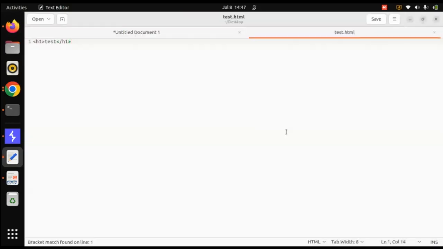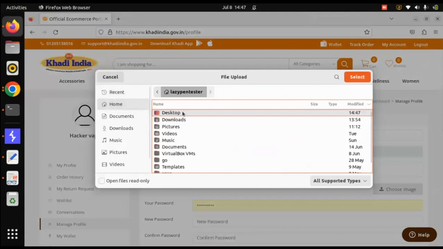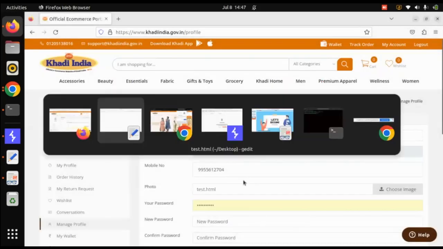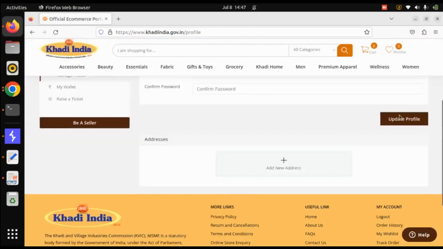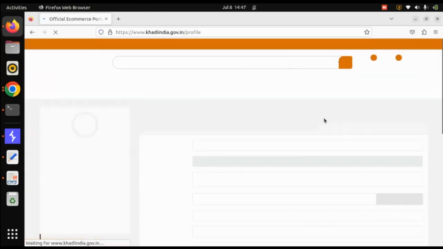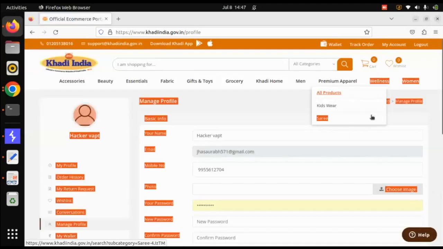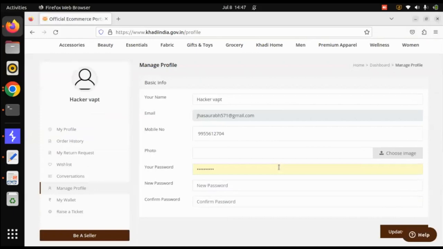test.html. It is already over there. Home, desktop, and here it is. Now what should I do? Let me try it without enabling my proxy. And what we are getting is, please select a correct image in JPG and so on. Now our task is that we should bypass that restriction the website is using to prevent it.